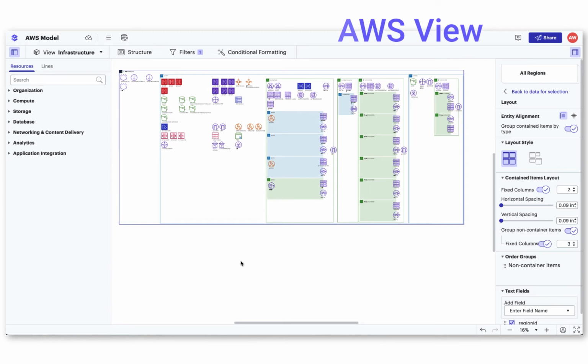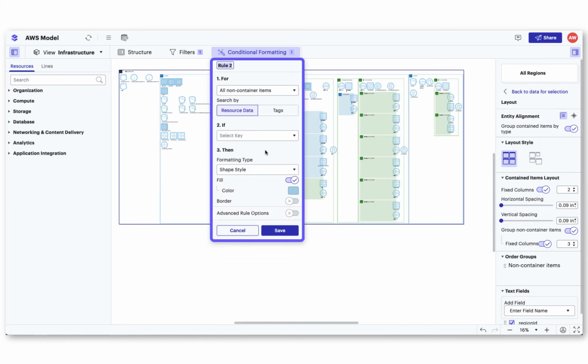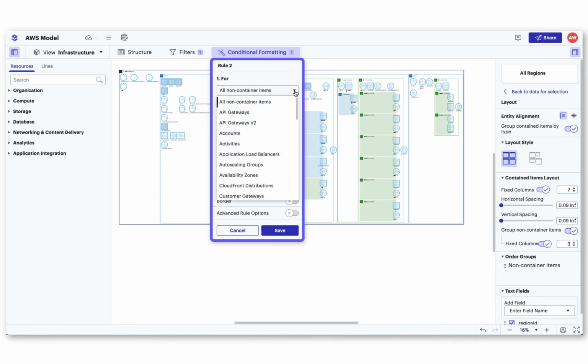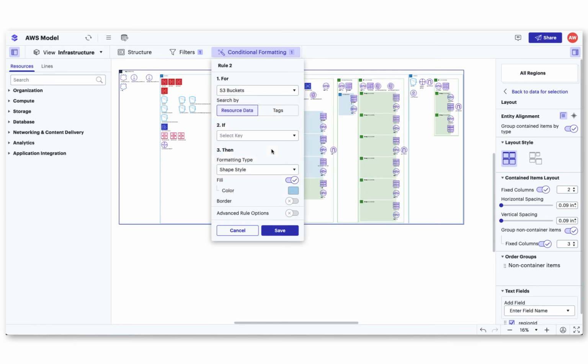The second solution, conditional formatting, will allow you to quickly visualize data information associated with resources in your model. To create a rule, click the Conditional Formatting tool and select Create Rule. Conditional formatting rules will follow the same logic as filters. First, you need to select the resource type. Next, select if you want to look at the resource data or tag information associated with that resource.